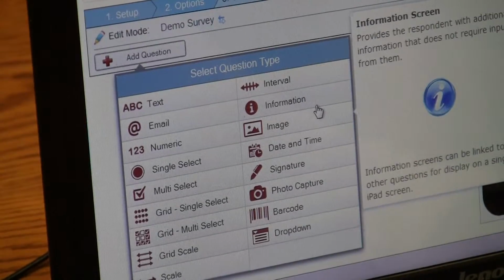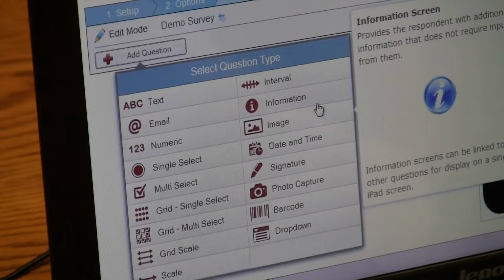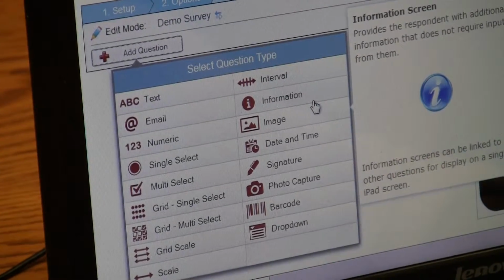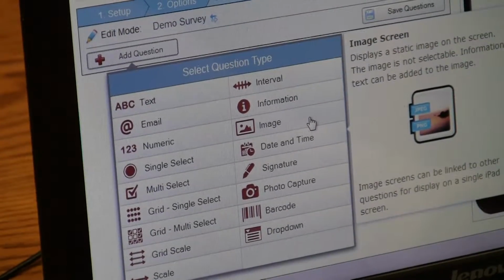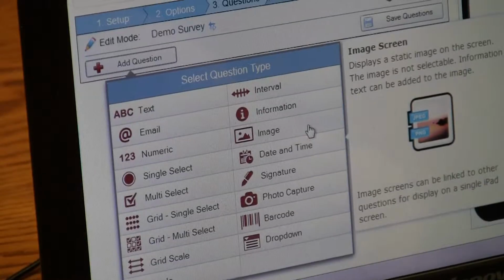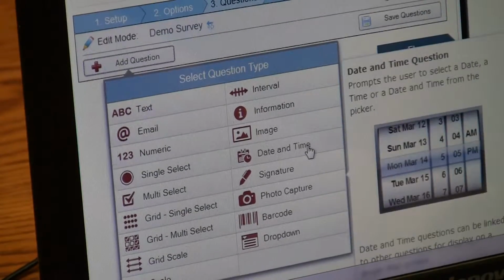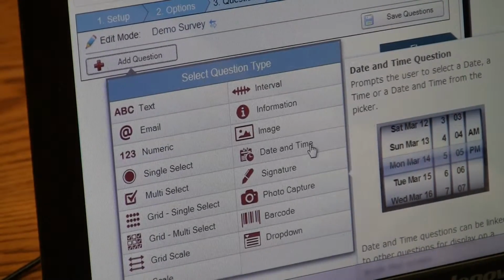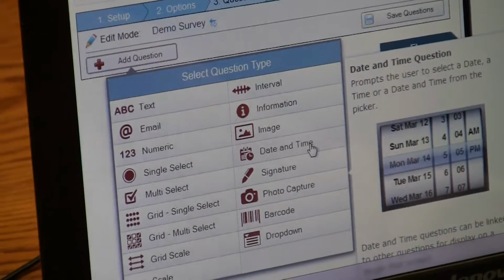Information provides the respondent with additional information, but doesn't require input. So if you have additional instructions, you can click this information prompt. Image displays an image, and you can include instructions with the image. Date and time is a question that asks for a specific date and time, like what day is today? And then you would put in the response for date and time.